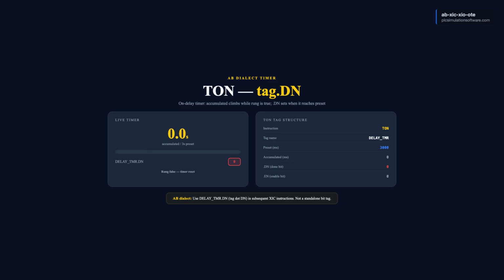In the AB dialect, the timer is a tag of type timer. The preset and accumulated are submembers. The done bit is the tag named.dn. So if your timer tag is motor_delay, the done bit is motor_delay.dn. You use an XIC on motor_delay.dn to trigger whatever follows the time delay.